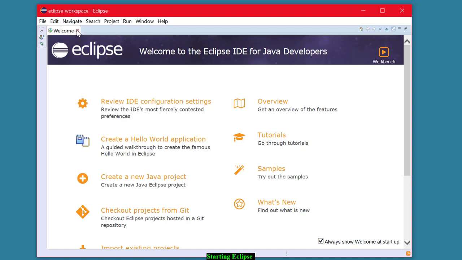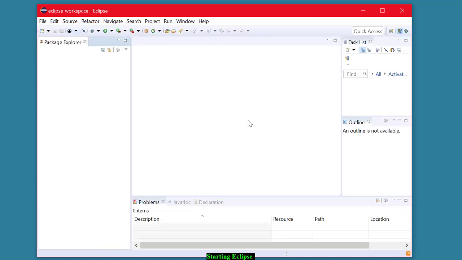So I'm going to close this welcome window. And here is the default perspective, as it's called, for working with Java. And I like to get rid of these panes here. So I'm going to close those. I'm going to suggest you do the same thing. And that gives you a bigger window where you can see the programs that you write here.